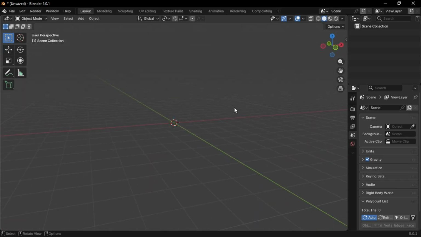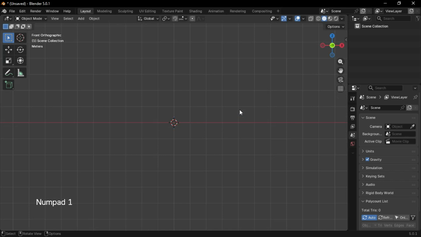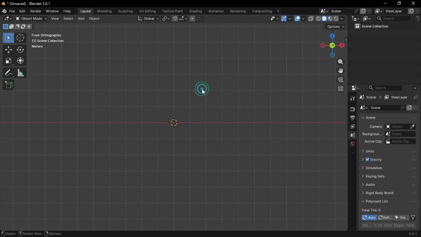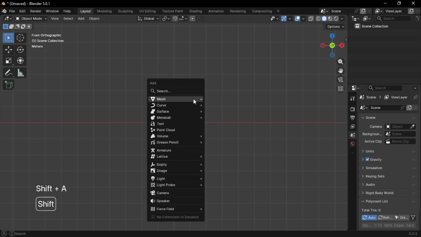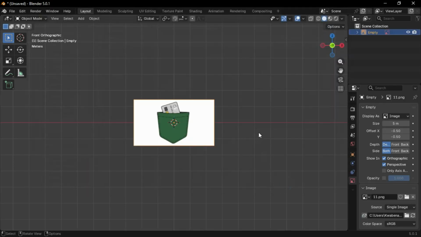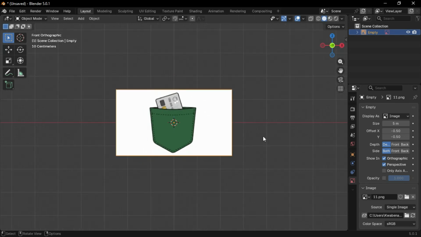First of all, I will change the view to front view, or you can press the keyboard shortcut to switch to front view. Then after that, you press Shift A, locate Image on the pop-up menu, select Reference, and look for the folder where your image is located. So this is mine. I'll press Add Empty Image, and then this is my image that I'm going to work with in Blender.